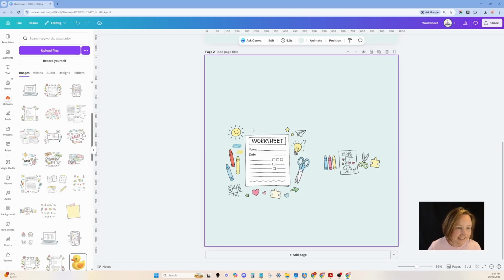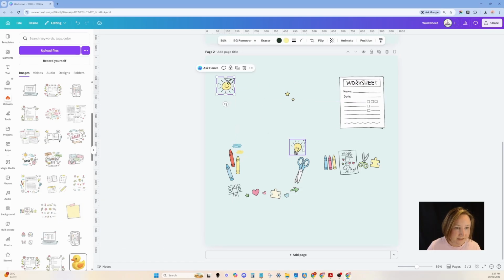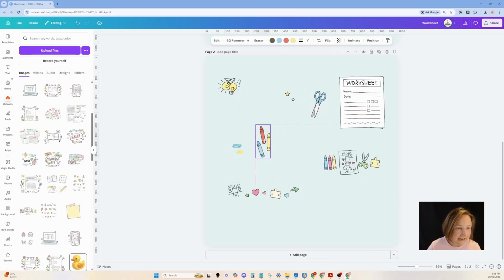All right, so now let's have a look. I'm going to group this together and just move it out. Okay, so I grouped that star. Let's ungroup. I like the stars. Stuff that I'm not going to really use, I'm just going to put to one side. I like the scissors. And then I really like these crayons and the scribbles.